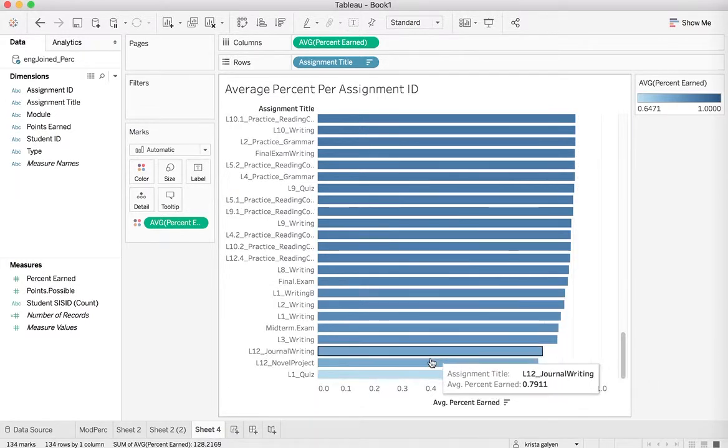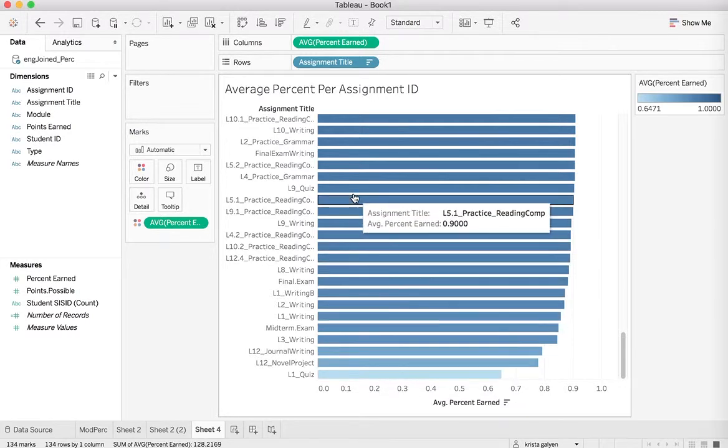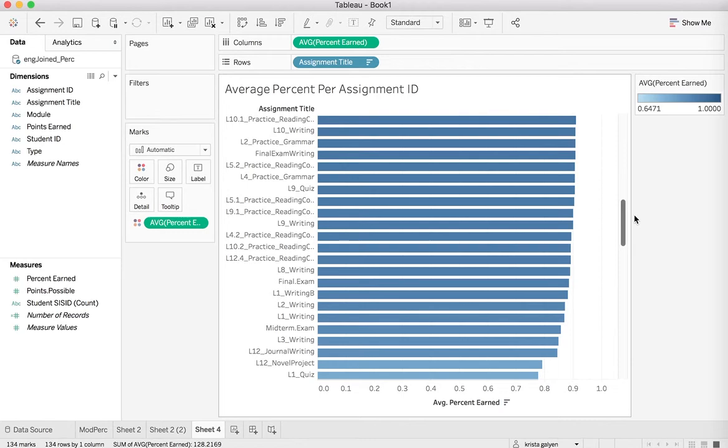So here we can see that the Lesson 12 and Lesson 1 quiz, if you wanted to see what quizzes are the most problematic, you've got, again, you're up to 90%. So everyone in this course did pretty well.